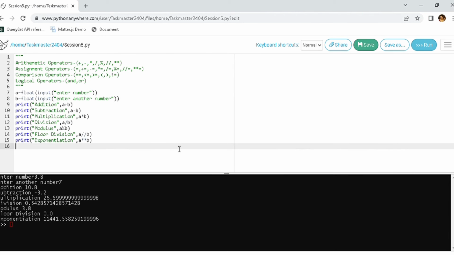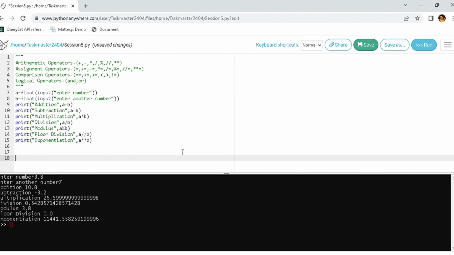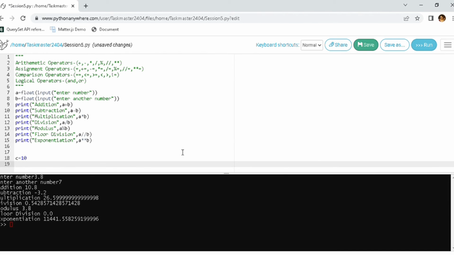So now we are going to go to the next kind of operators, the assignment operators. Assignment operators are used when you have to give a value to a variable, be it string, float, integer, boolean, anything. So first we have the equal to sign, which is very basic, and I've assigned the value 10 to the variable c.